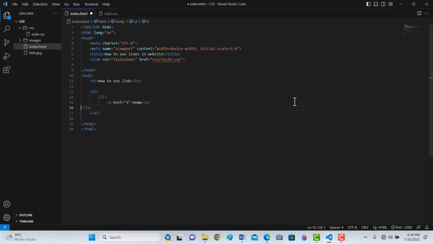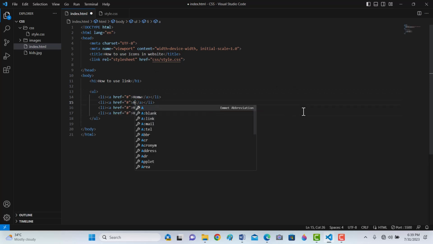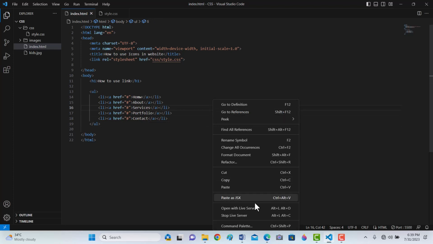Now let us make a few more nav menu items: home, about, services, portfolio, another one. By this time you know how to duplicate a line: Alt Shift Down Arrow. So save it. Now open in live server.